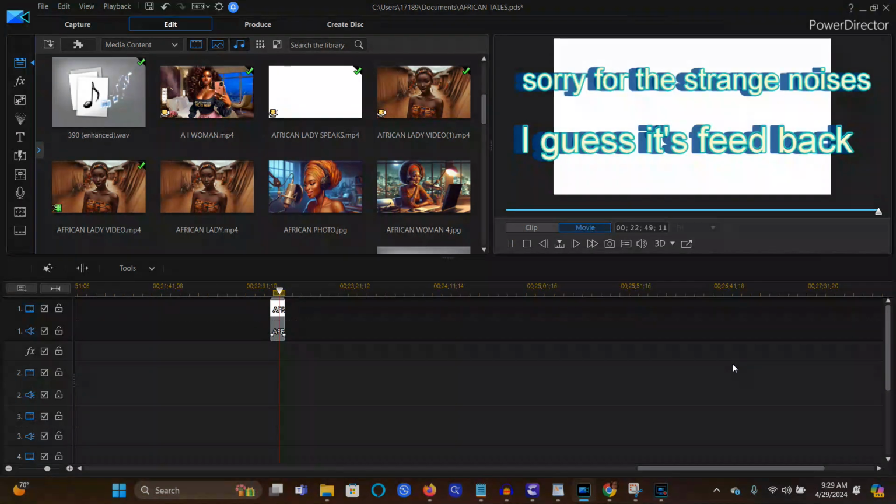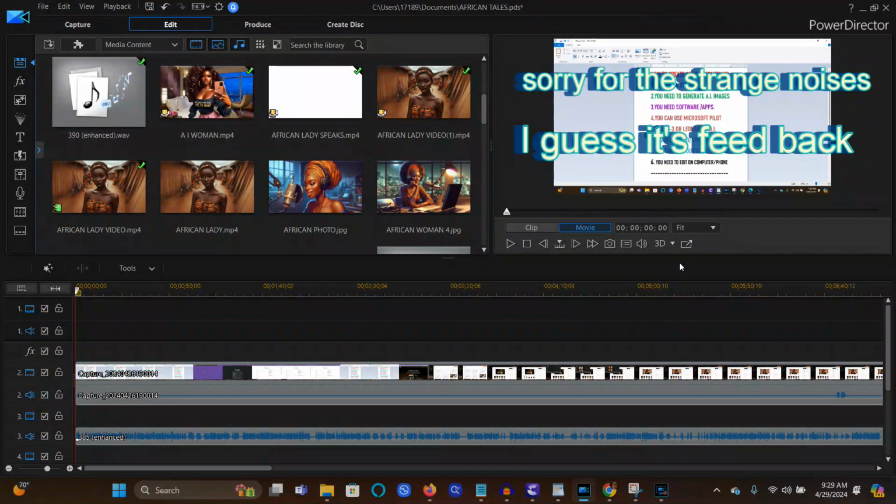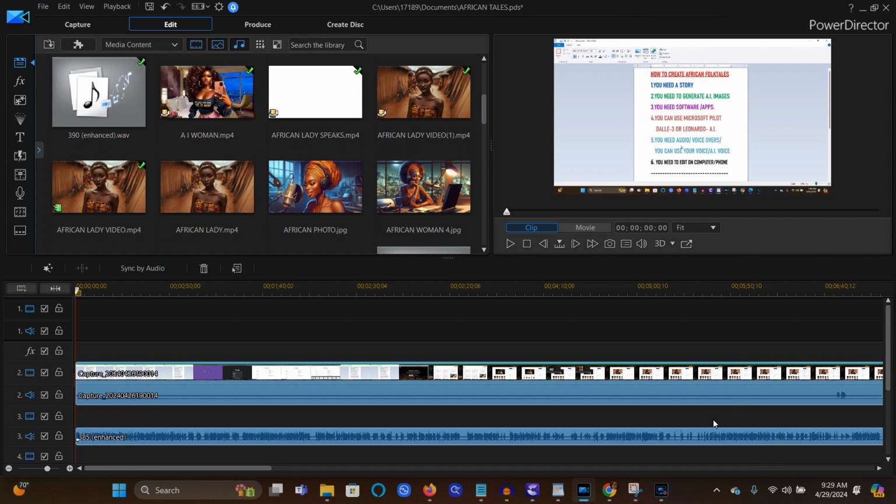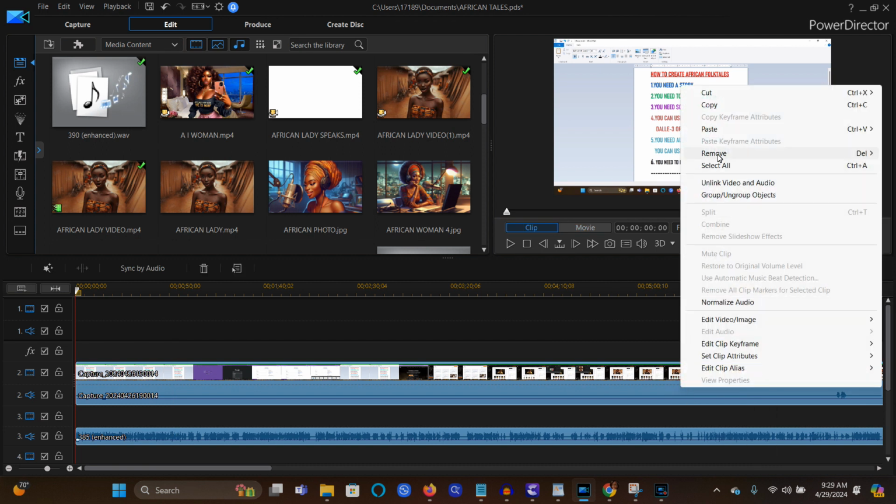Okay, so guys, you see that's an MP4 file. Now I have to delete the stuff that's already in the timeline of my PowerDirector, so I'm going to remove it. I'm going to remove the other stuff that's in the timeline.